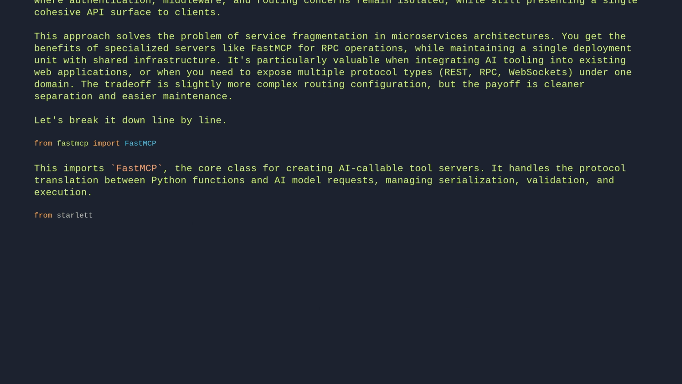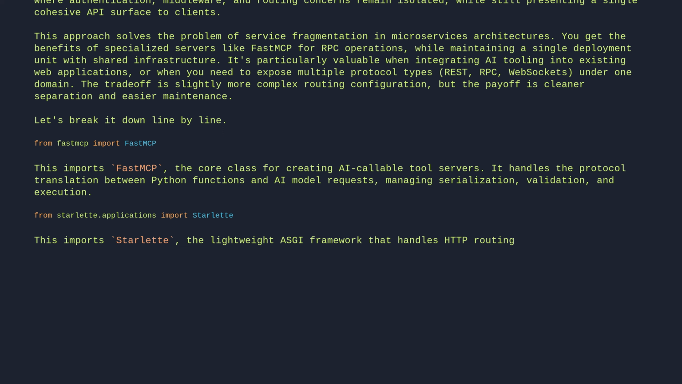From starlette.applications import Starlette. This imports Starlette, the lightweight ASGI framework that handles HTTP routing and request-response cycles. It serves as the foundation for building the nested application structure in this example.